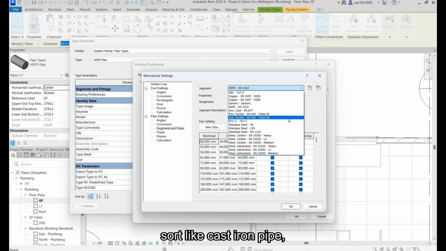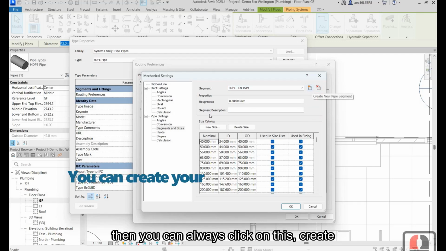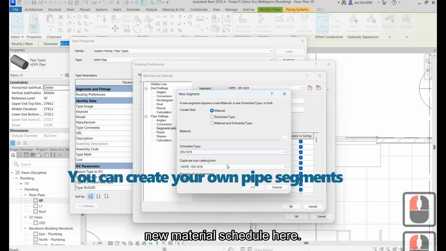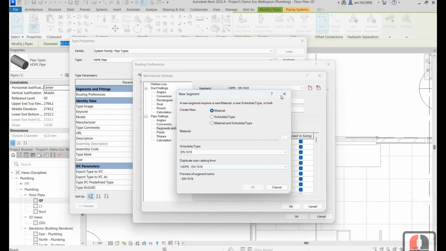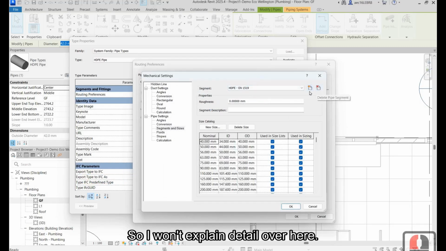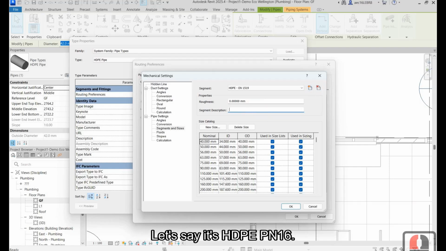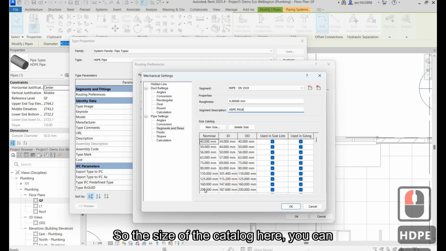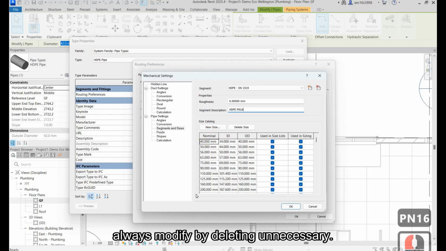If you don't have it, let's say some sort of cast iron pipe, then you can always click on this to create a new material schedule here. I won't explain in detail over here. The segment description, let's say, is HDPE PN16. The size of the catalog here, you can always modify by deleting unnecessary sizes.